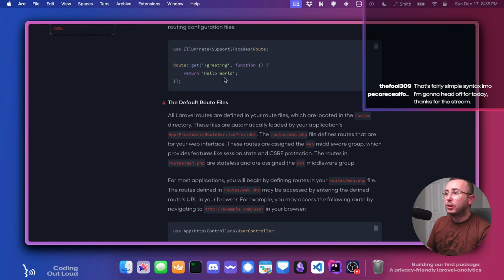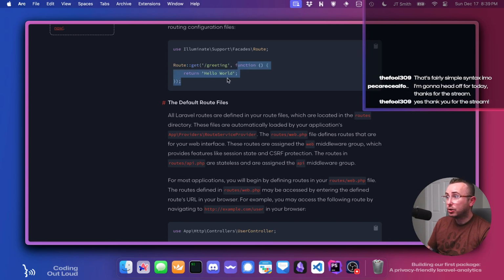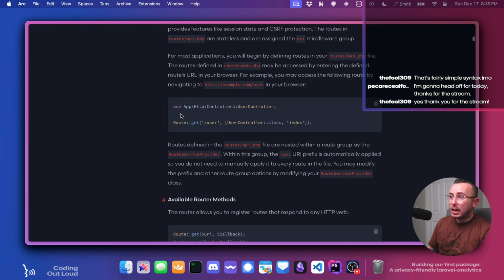So when you're defining your page routes, you call the route facade, and it's a get route. Here's the path, and then here's what you want it to do, right? In this case, they're just calling an anonymous function that's going to return hello world. But if you have a controller, it's just route get, the path that it's going to listen for, the controller that it's going to go to, and the method on that controller. This is a very, very simple syntax, right?